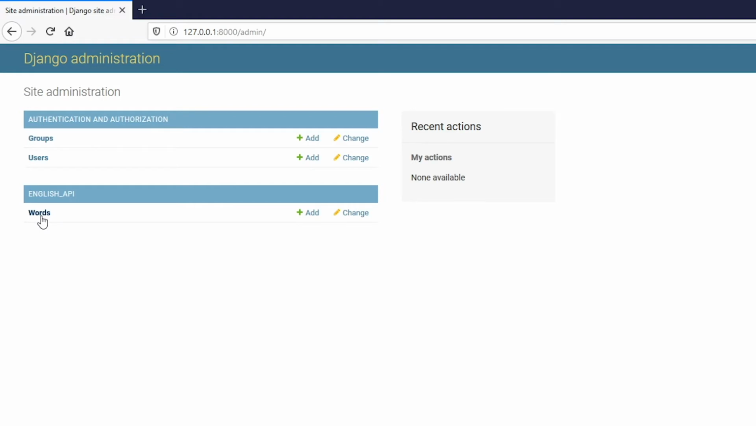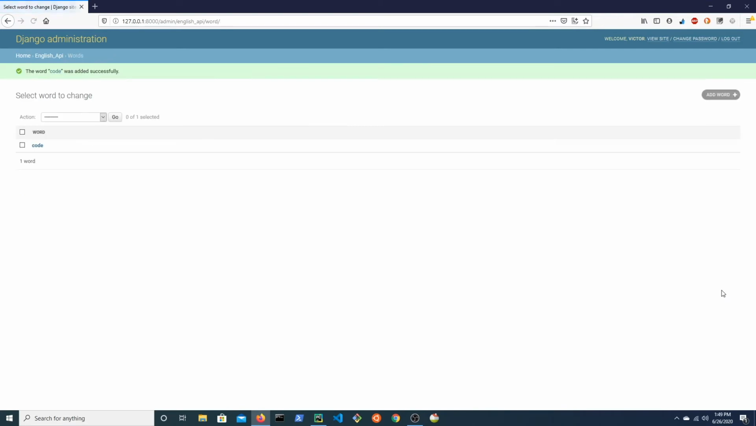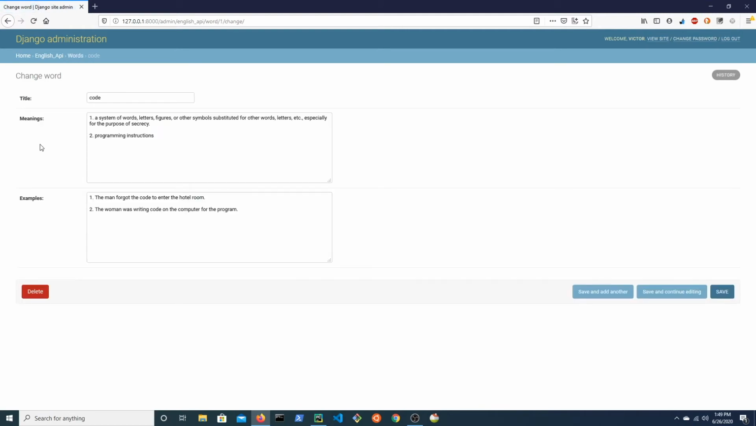Click Add to add a word to our database. When you're finished adding the word, click Save. To see the meaning of the word or make any changes, just click on the word.